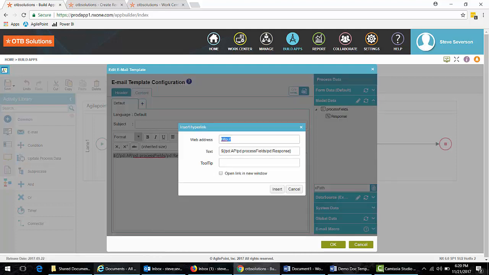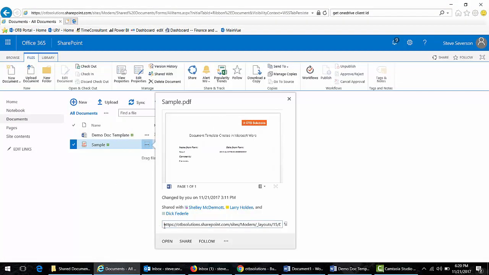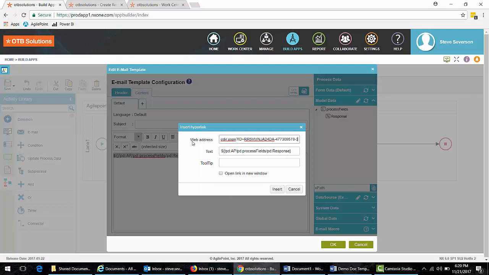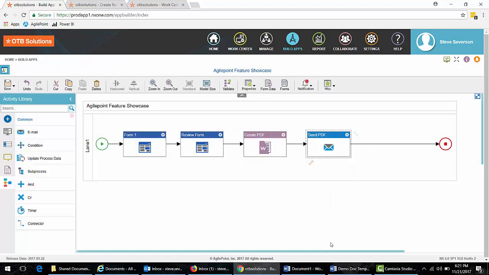And now I can build my link using the standard SharePoint document link structure, which I can get just by copying from a document that's already in this library. So I'm just going to copy this, paste it in here, and then I'm going to use this ID instead of the ID that's already in there for that document. Then I'll just add a little bit friendlier text. Press insert, and I'll add a subject, and I'm done.